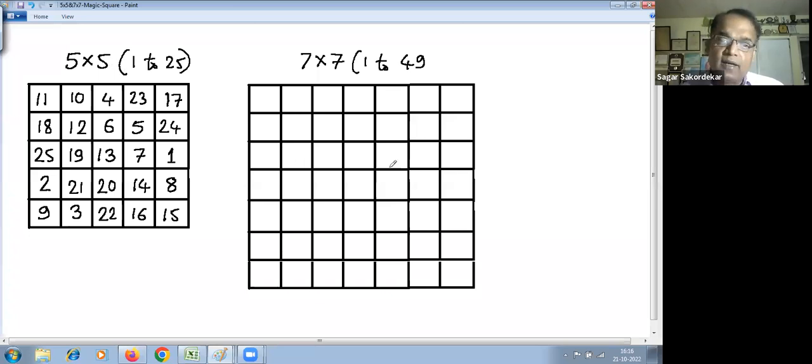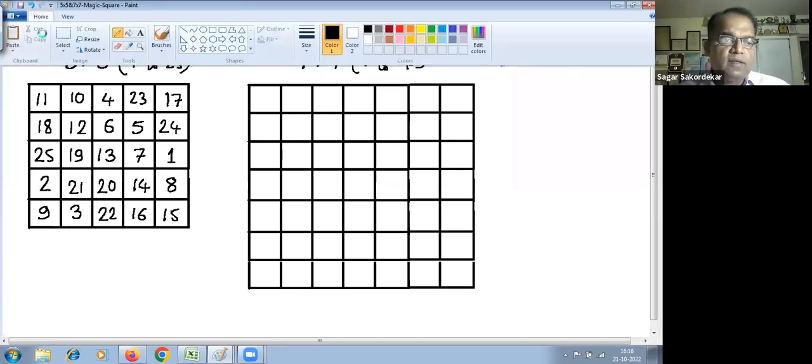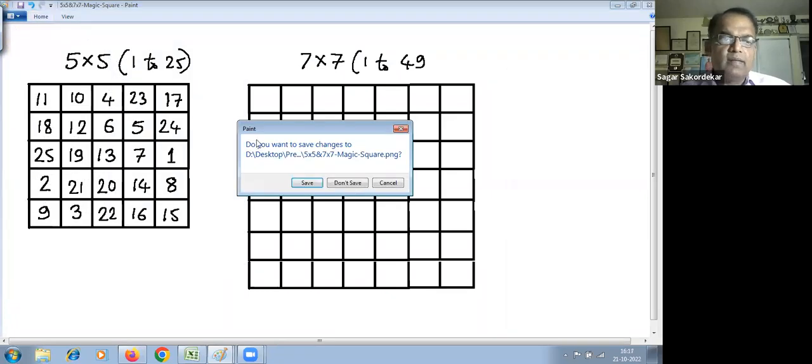Those who got 5 by 5 correct, try 7 by 7. Let's see whether you can get it. So you will concentrate and do 7 by 7, those who have got 5 by 5 correct. Some 4, 5, 6 students had got that correct. So they should try 7 by 7. And those who have difficulty with this, just see, I'll repeat.